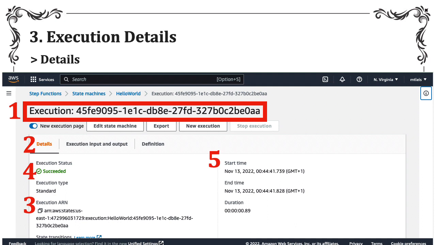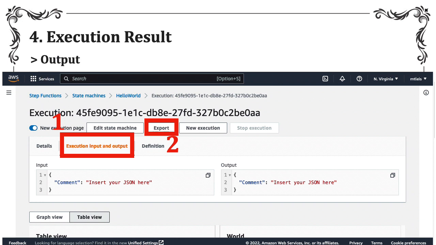That is next to label number 4. And you can also see the timestamp for when your execution started and when the execution ended under label number 5. So navigate around the execution details and check the execution output from the Input and output tab. That is label number 1. And you can also export the result into a detailed JSON file by clicking on the Export button. You can find this button above label number 2 inside the red rectangle.